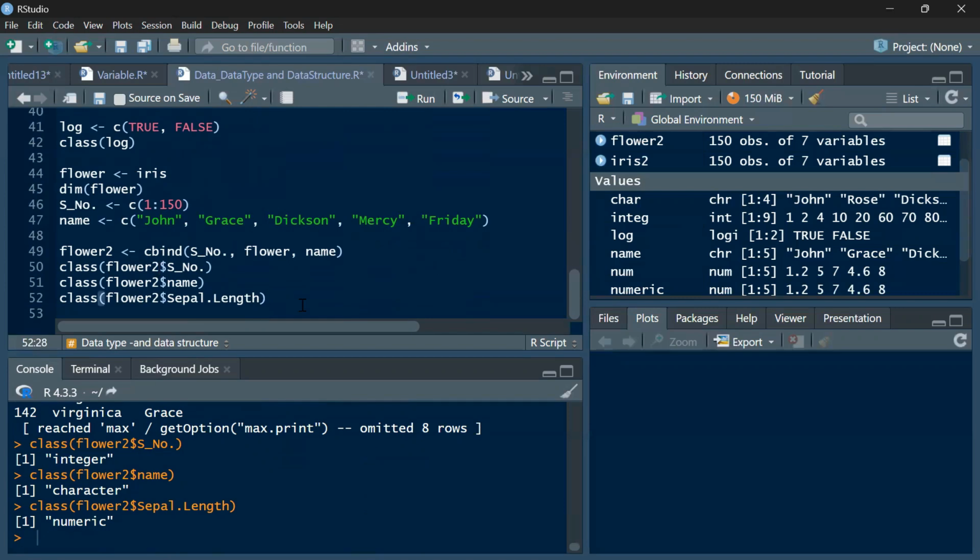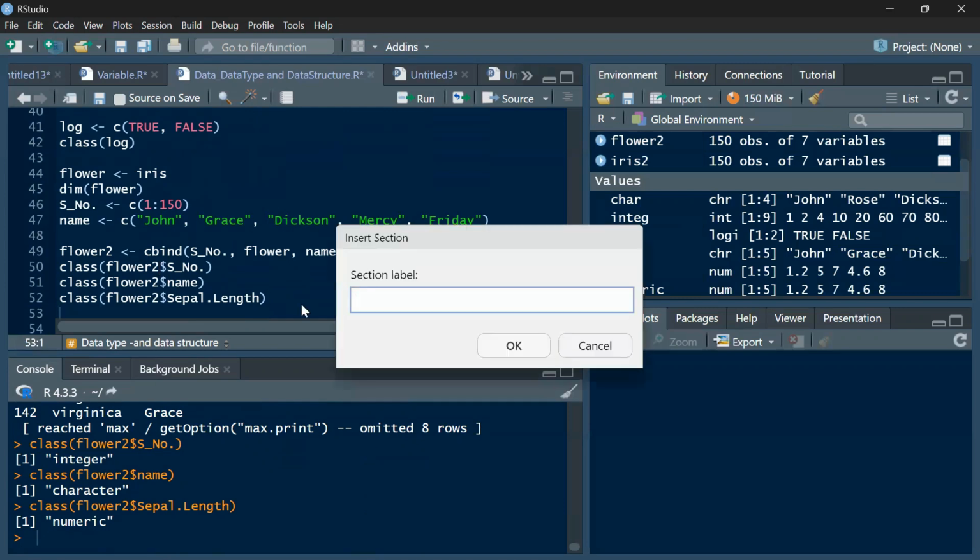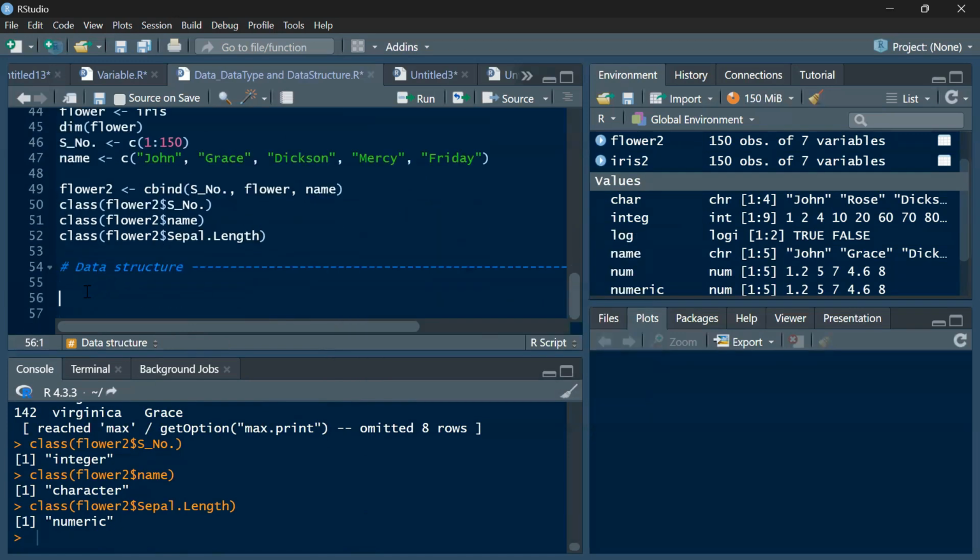Okay, so right now let's get into data structure. So data structure is different from data types. Data types are the basic forms of data, okay? While data structures are the ways in which these data are structured, arranged, and compacted. I hope you know that now.